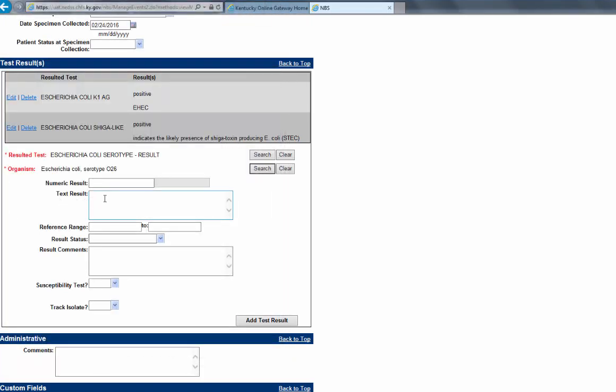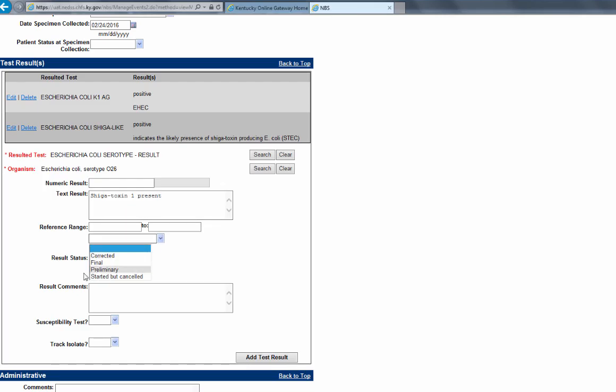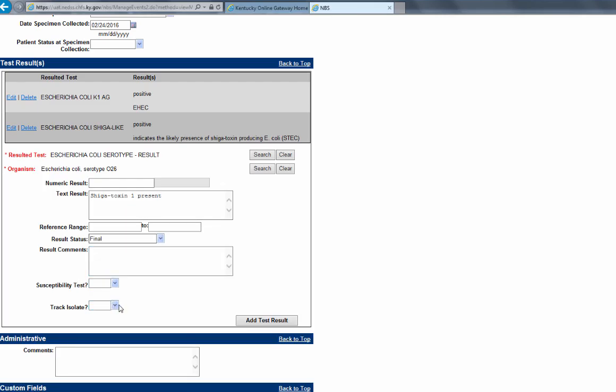O26, okay? Now, if your report had the H on there, then you would put that in here because it's not always going to be in the search field, unfortunately, okay? If your report has the Shiga toxin result, then you would put that down here. So you would put Shiga toxin 1 present. If it was Shiga toxin 1 and 2, then you would put both. And if this is from DLS, more than likely that's going to be your final result.